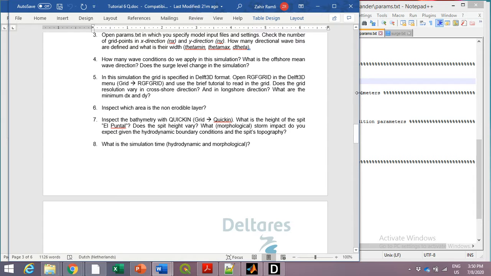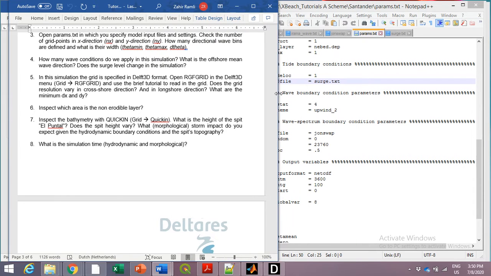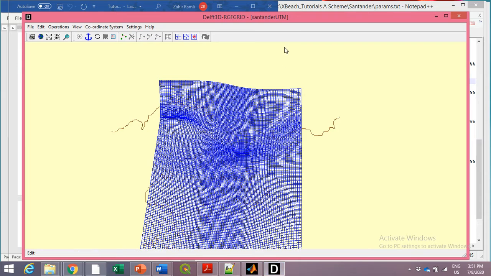And then, number 5. In this simulation, the grid is specified in Delft format. Open the RFC grid in Delft and use the brief tutorial to read the grid. Does the grid resolution vary? In the longshore direction, what are the minimum dx and dy? Okay, you go back to this grid.